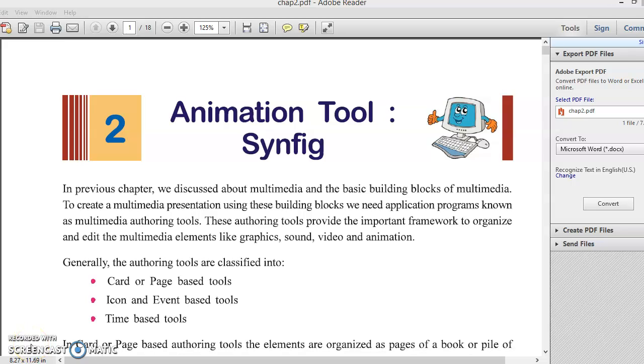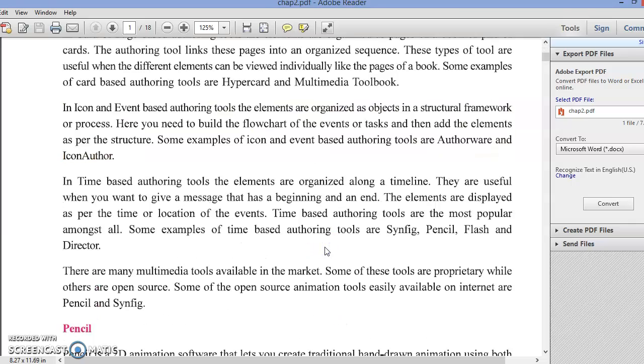Hello everybody. I hope everybody has a textbook in your hand. Today we will continue our second chapter with our practical. So before going to the practical session, I just want to explain the next content.